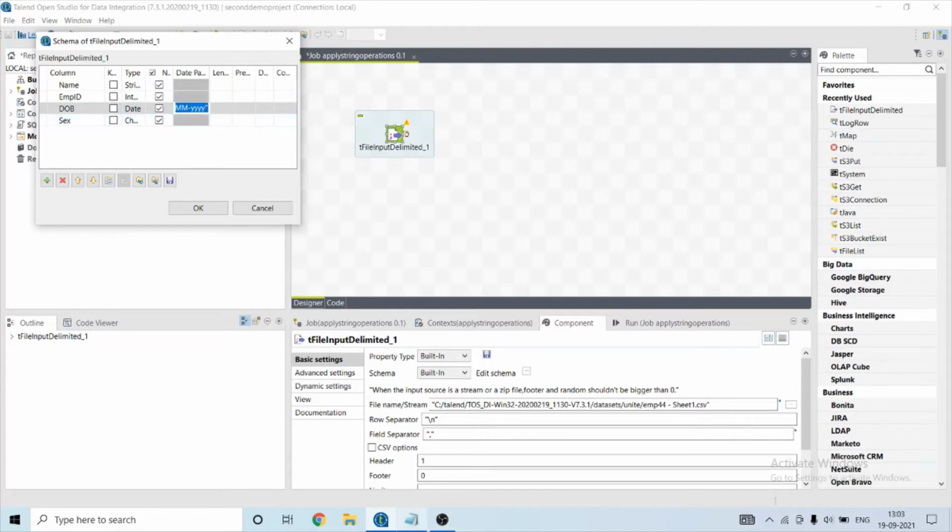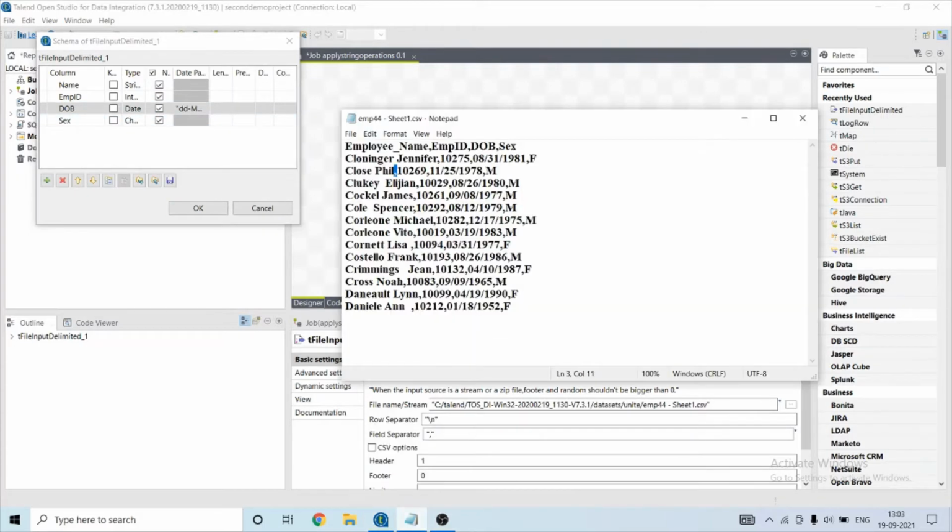Okay, I need to specify the format of the date. The format of the date is month, then the day, and then the year. So I'm going to specify that.